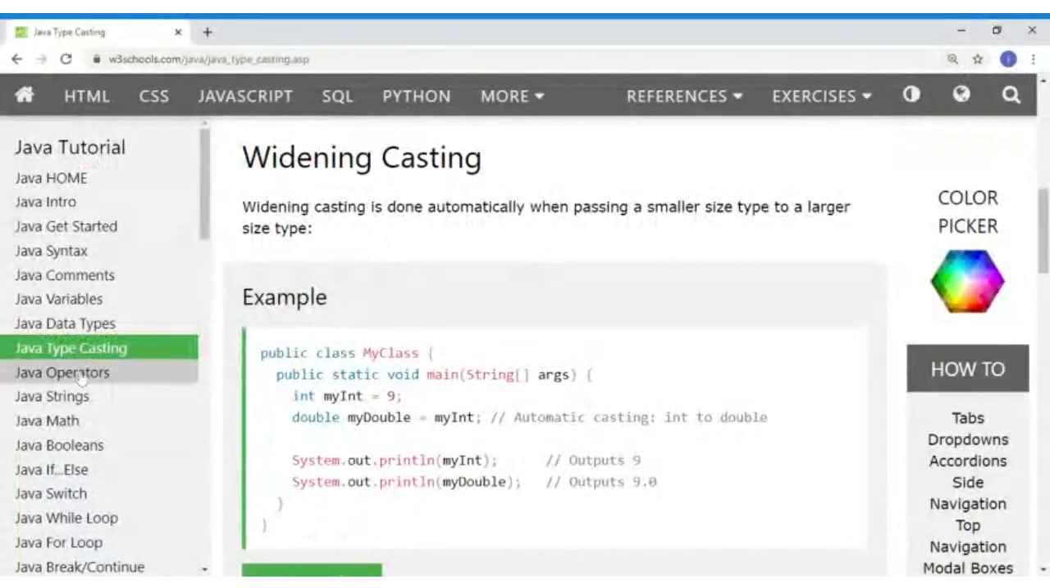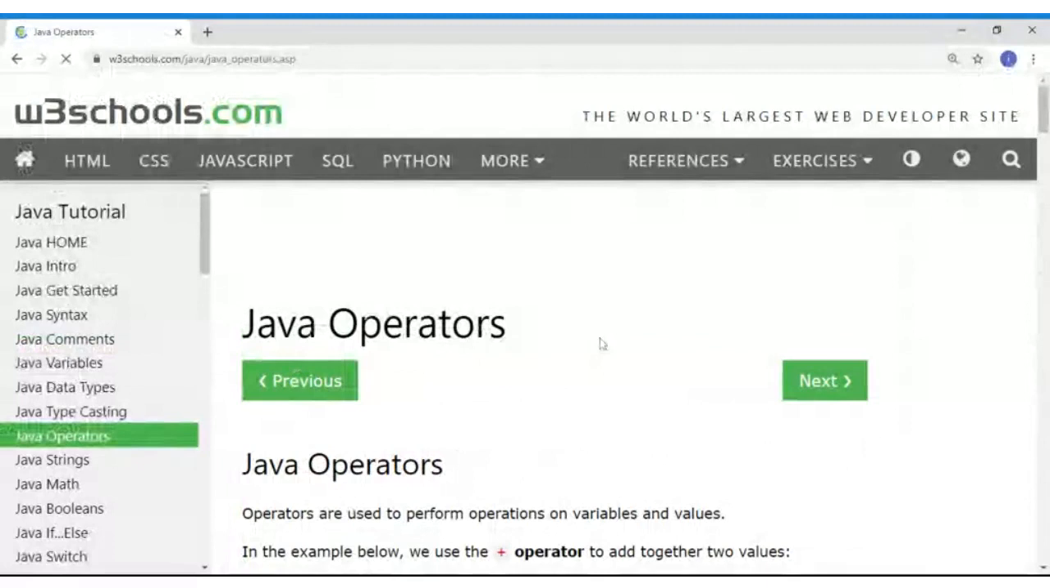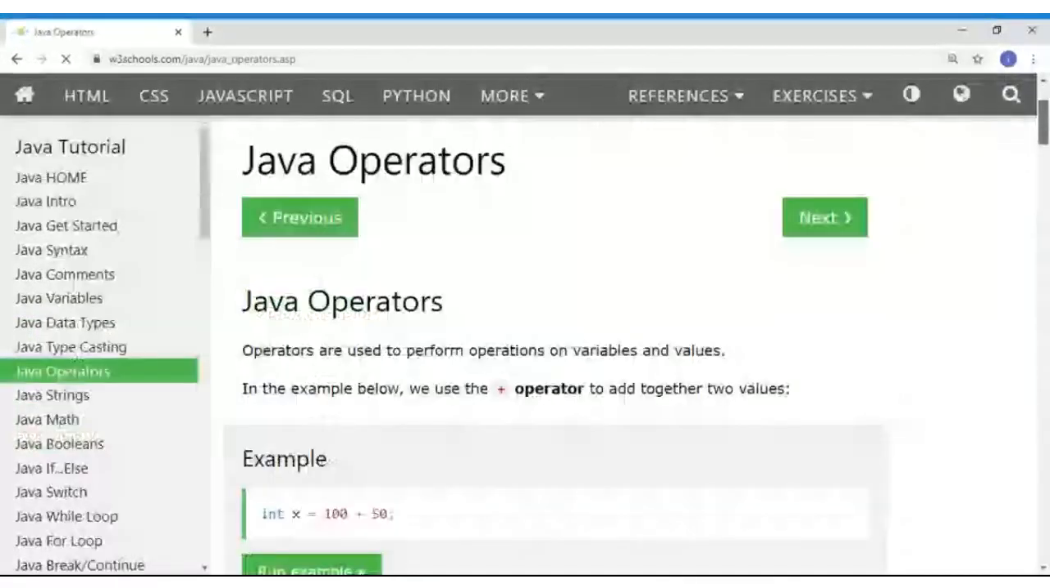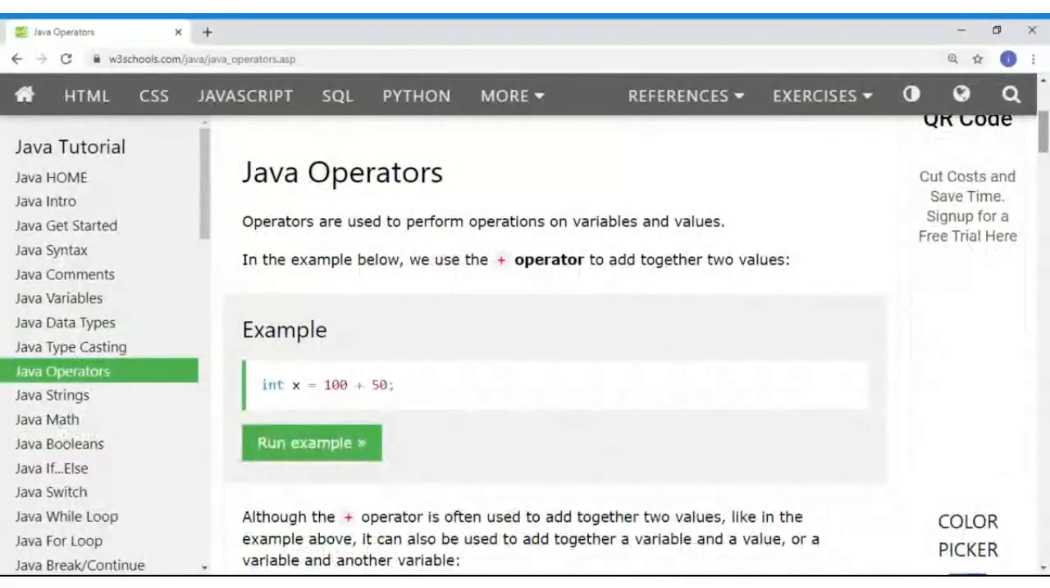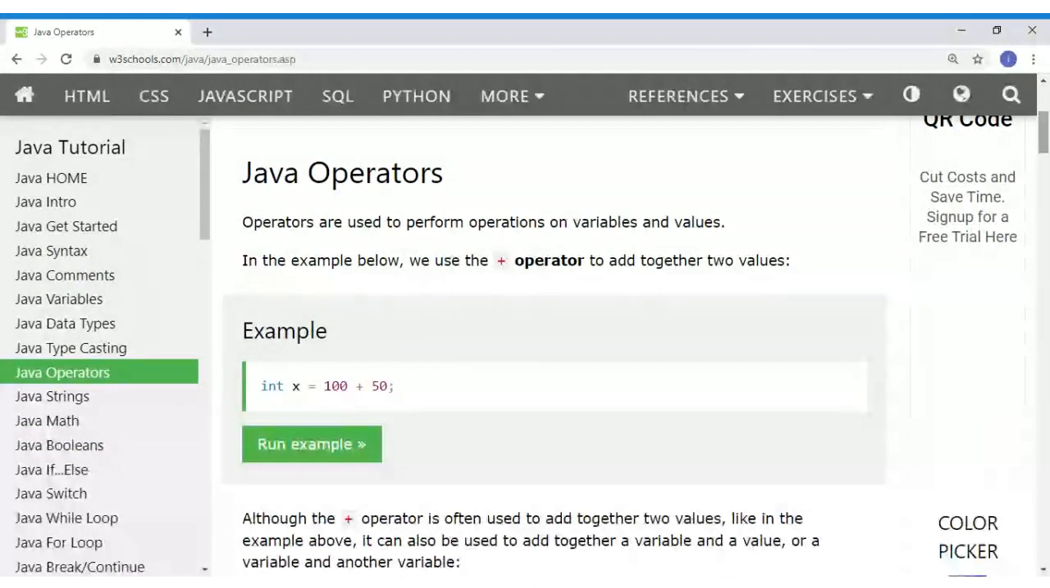Let me just highlight operators. Remember we said in Java, operators are used to perform operations on variables. In the example below, we can use the plus sign, the addition operator, to add together two values. And here we have int x = 100 plus 50. Who can tell us what will be the answer when we run this example?